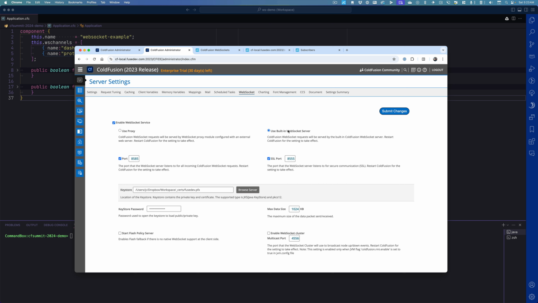And then since I'm using CommandBox, I'm going to use the built-in WebSocket server, and I do want to use SSL. And because of that, I have to put in a key store or a PKCS12 file, which is what I'm using here, a PFX. Then I put my password, submit my changes. You'll notice that I have this off because, well, Flash is not even supported anymore. Once you do that, you go ahead and restart your server, and then you can start working with your application.